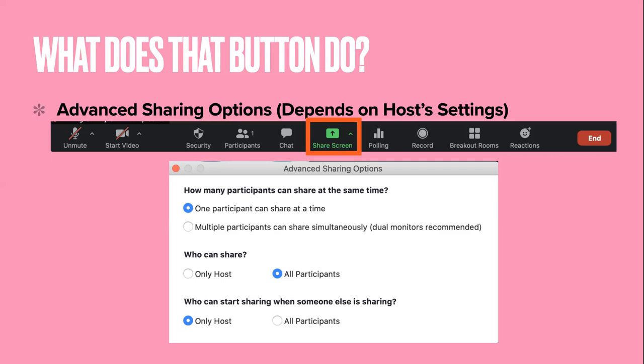Here under sharing, you're presented with options such as this. How many people can share at the same time? One or multiple. I always leave this at one. Who can share? This is that setting I was talking about earlier. Only the host or maybe everybody. And then who can start sharing when someone else is sharing? So you want to probably lock that down, but these are just options simply by clicking that caret. So explore. You can't do damage. Click, click, click away. The worst you can do is leave a meeting and, oh, well, if that happens, join the meeting again. So let's demonstrate that.